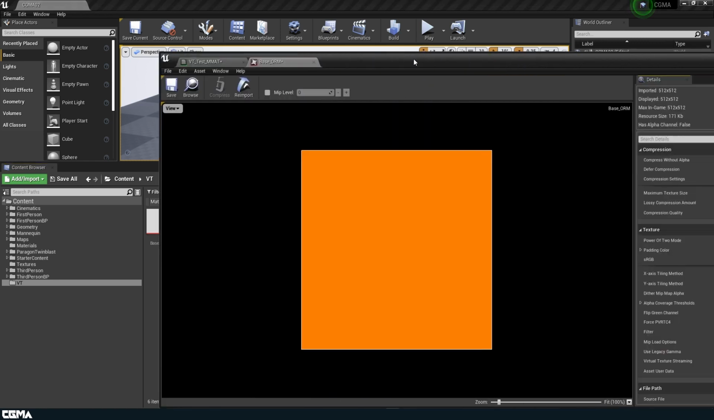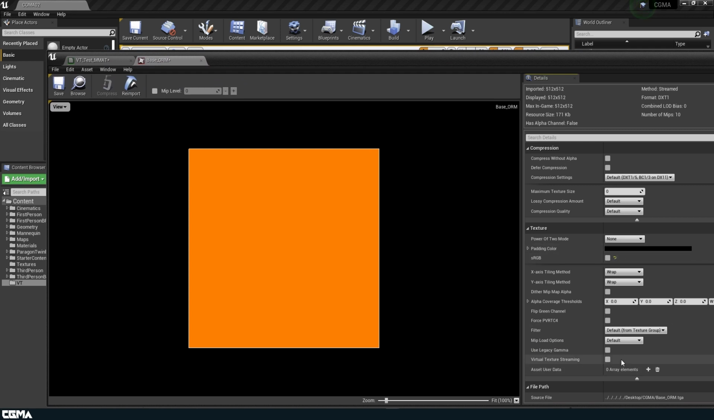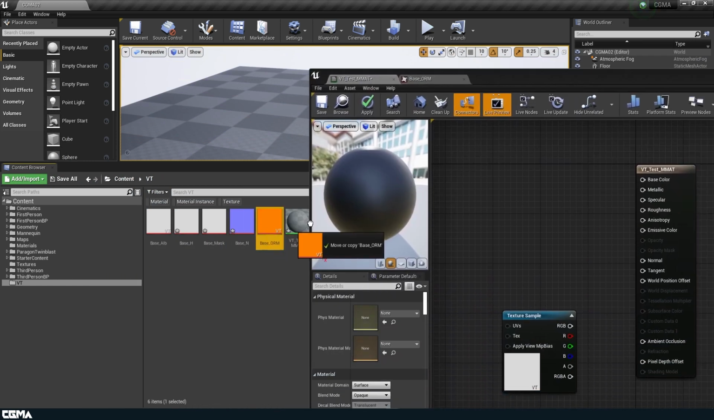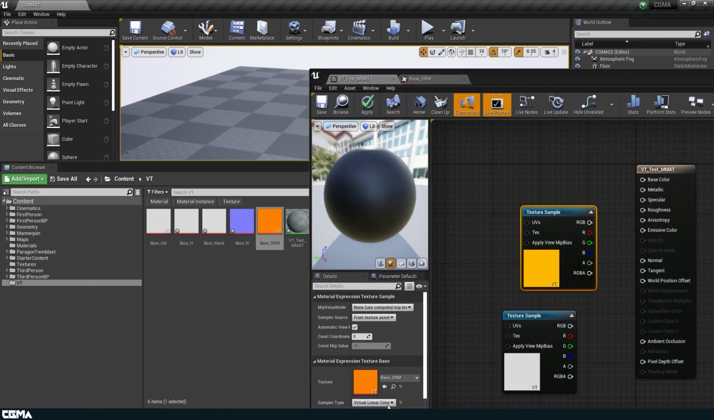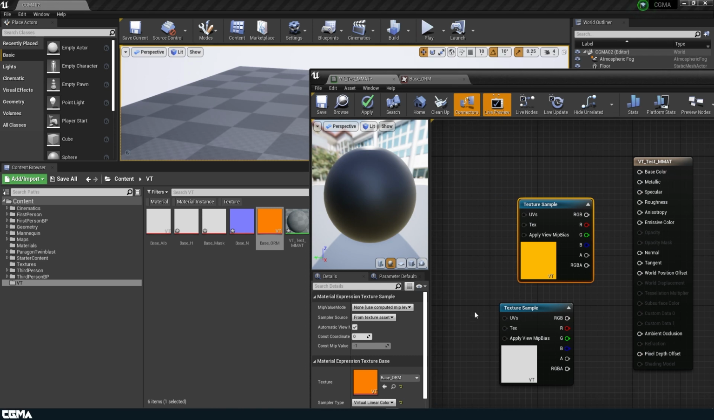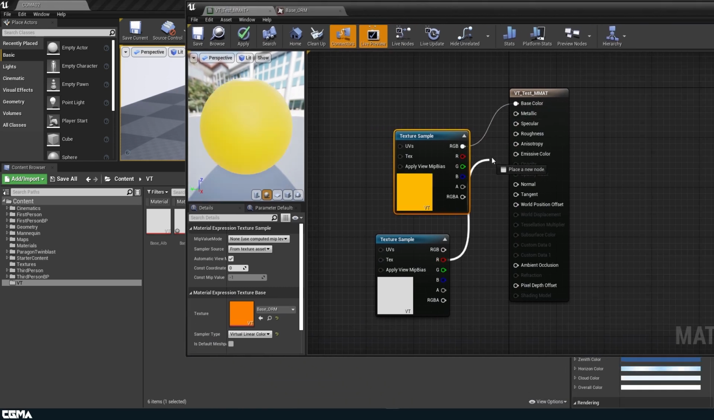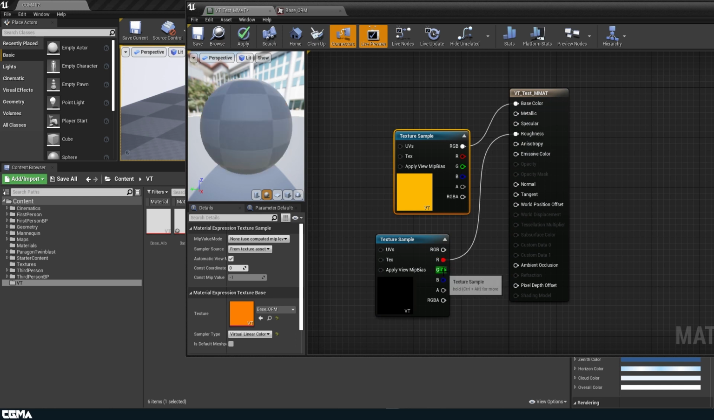But here, since we're doing it simply, you can just go here, turn on the virtual streaming, and then hit save. And now let's hop into this guy, and you'll see that it's now updated to virtual linear color. And then if I start to plug in these guys, let me plug in the roughness, our ambient occlusion, and then our metallic.